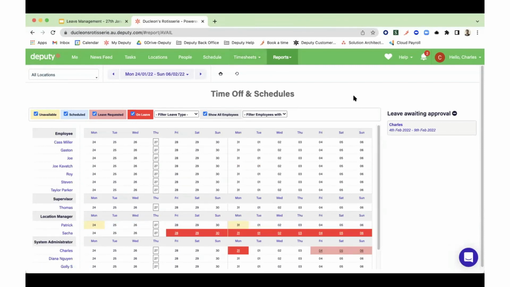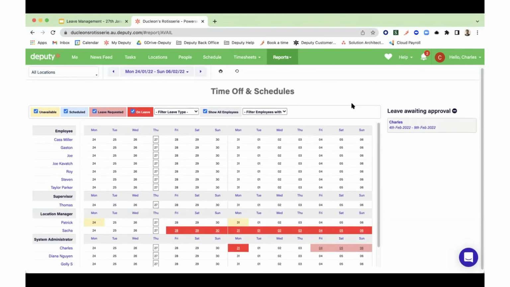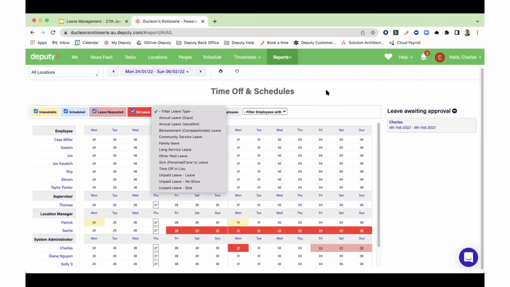This report will give us a quick overview to see who's taken leave and when, and this helps us make sure that we don't have specific people overlapping for certain leave. Here you can also filter by the leave type as well as the employees.